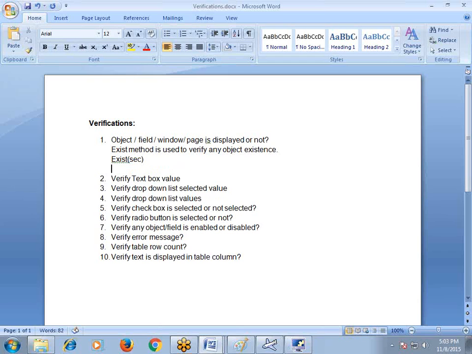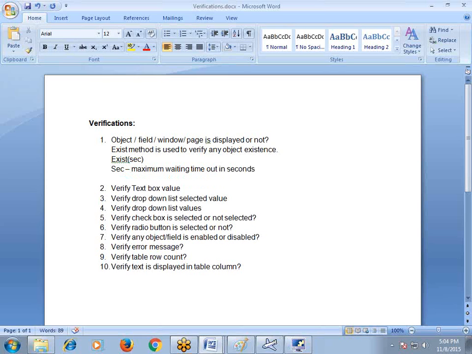Number of seconds. That is the input. What is that seconds? The seconds is the maximum waiting time. It is a timeout value, maximum timeout value, waiting timeout value, timeout in seconds. Are you clear? That is the input that we have to pass.